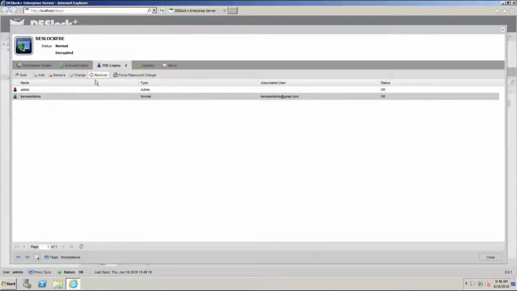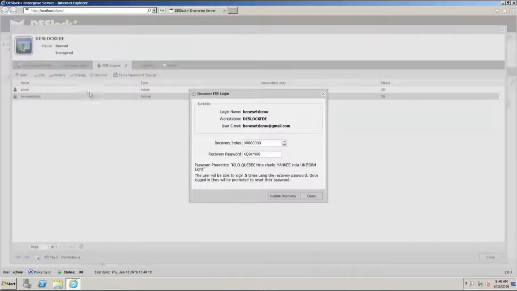I won't know what your password used to be. However, I will get a one-time use password. And it will even spell out the phonetics and how I can easily convey that password to the user. The user can then enter this password. Then once they're logged into Windows, it will let them know, hey, you forgot your password. Please go ahead and reset it.